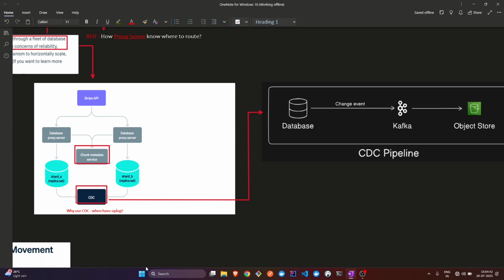Even if the next query comes like select star from users where user ID equals 4, 5, 6, this request doesn't depend on my previous query. But what if I ran a query that updates first name equals Rahul where user ID equals 1 to 3? So the next time I do select first name from users where user ID equals 1 to 3, it actually depends on my first query.